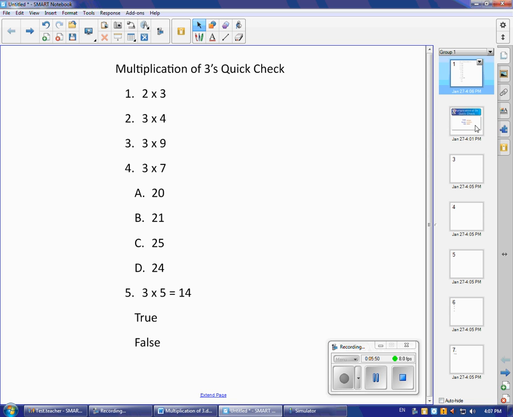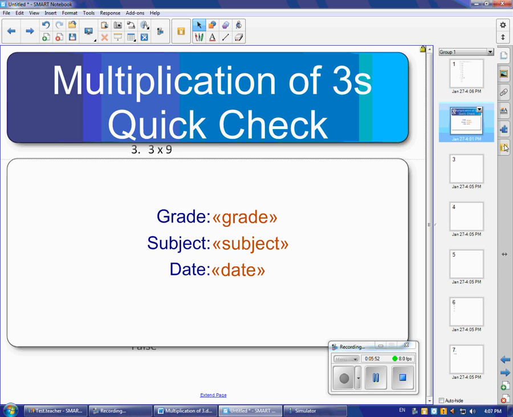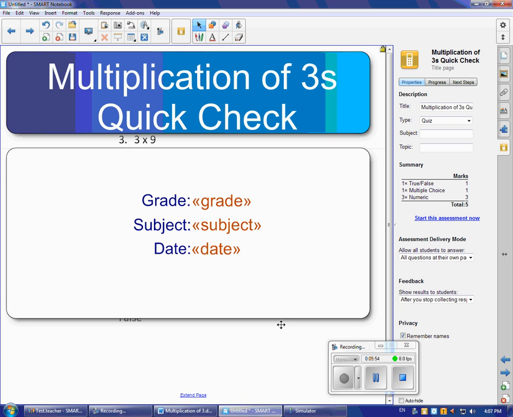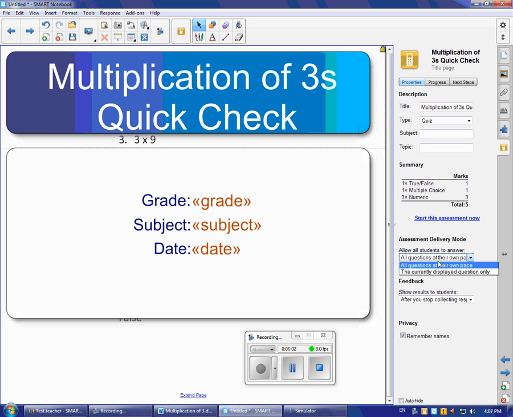So let's go ahead, and I'm going to click on the Smart Tools. Your class is already signed in, and over here it says Start This Assessment Now. So I have a couple choices before I actually hit Start. I can have students answer the questions at their own pace, and so that's what they're going to do. And I can also show feedback. So I can do this a couple ways.